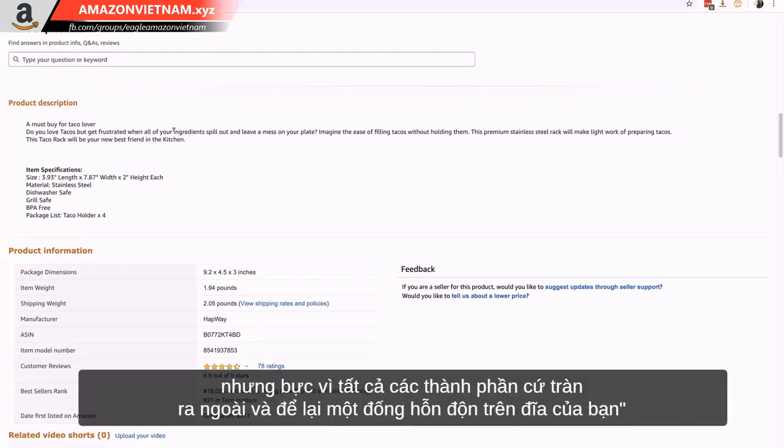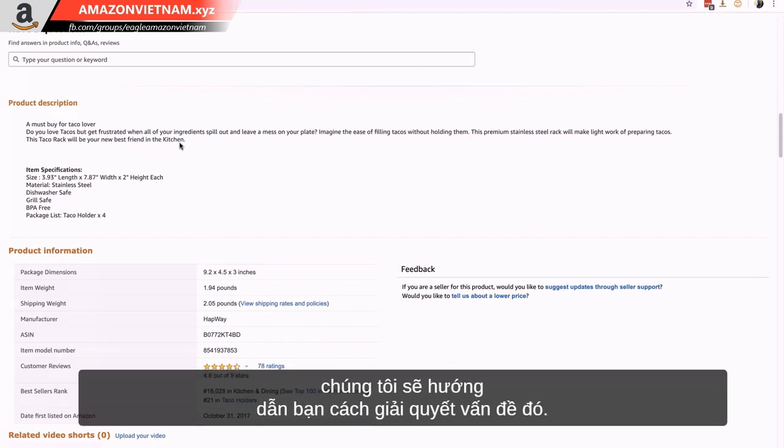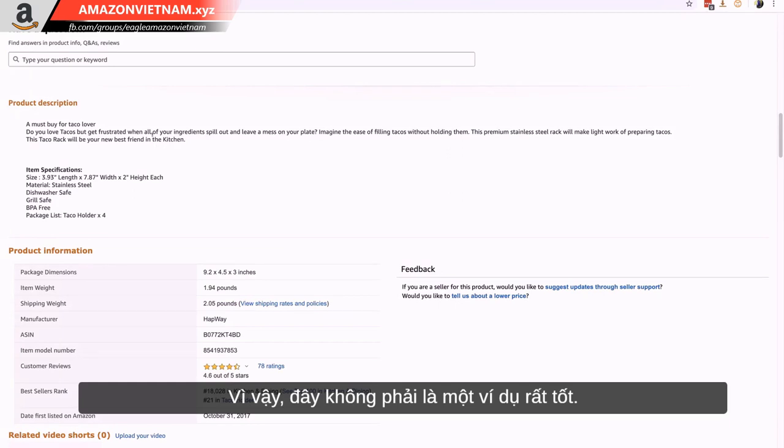Do you love tacos? Get frustrated, all of your ingredients spill out and leave a mess on your plate. So, it's good, but that's it. There's like one sentence, and they put it in one long line, and we will be showing you how to get around that. So this is not a very good example.